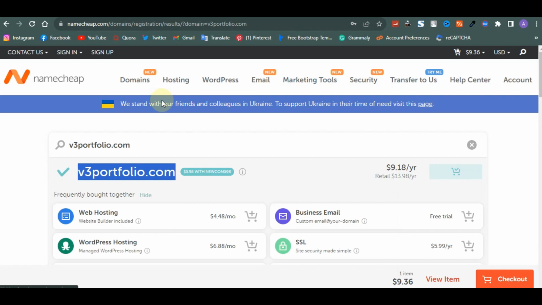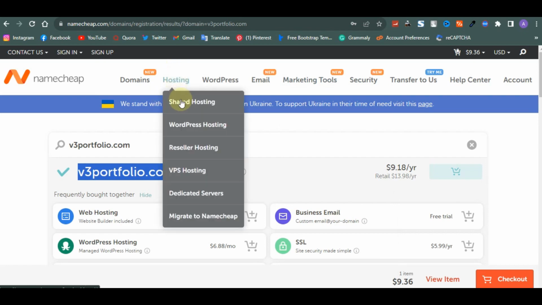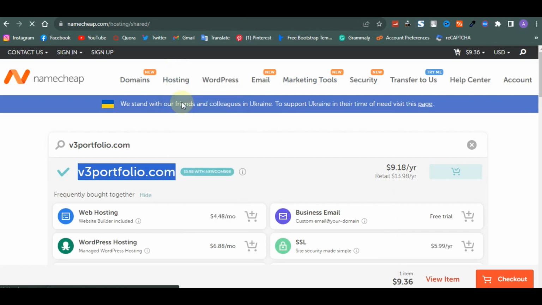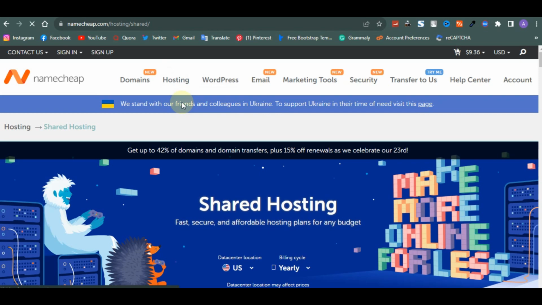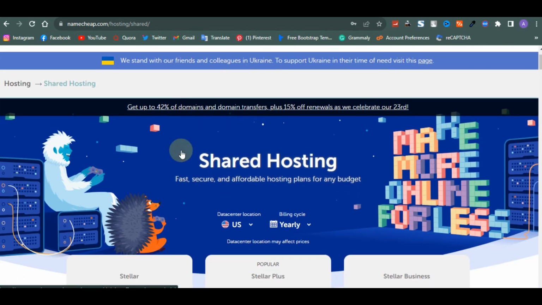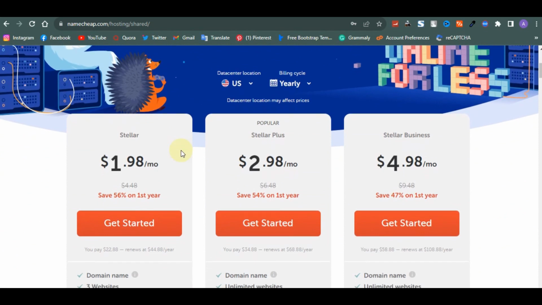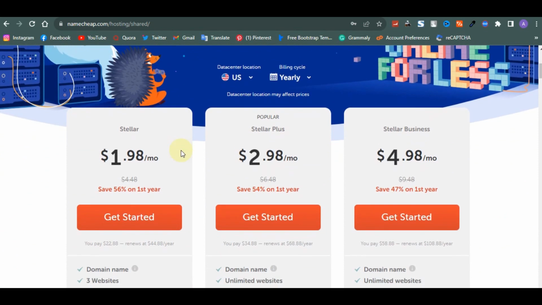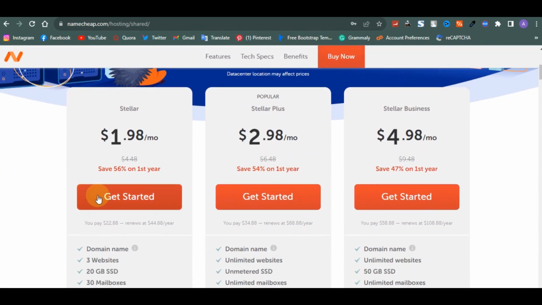The second step is to go to your hosting, click on shared hosting. Now because you're building a simple portfolio website, you do not require a very bulky kind of host. You just need a shared hosting that is okay to power your website. So now you're going to scroll downward. Now there are a lot of plans here, but since you're starting out, I feel you should make use of the Stellar plan because it is very cheap and easy to use.